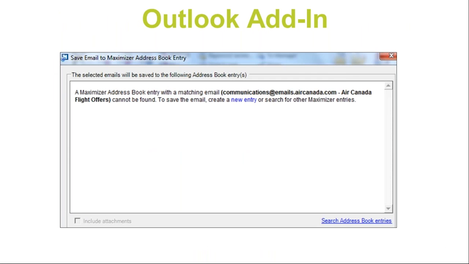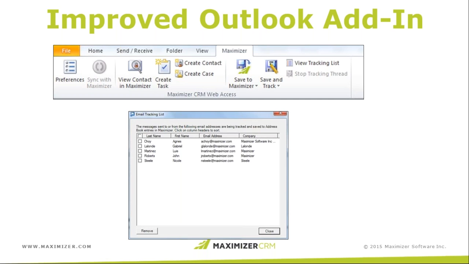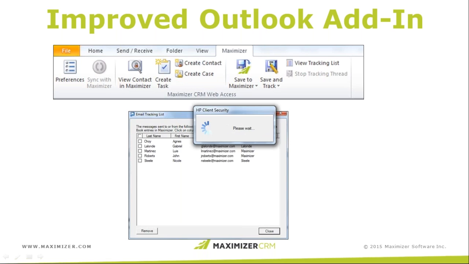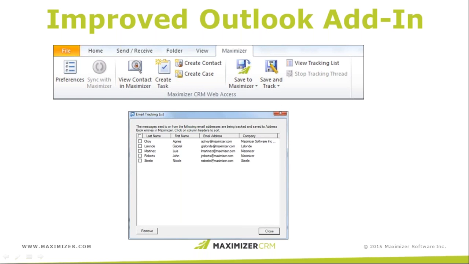Another nice piece of functionality is where I showed you here, save to Maximizer and save and track. What these mean is I'm able to mark a record once, and every time I ever send that client an email from Outlook or Maximizer, or anytime that client sends me an email, a copy of it's going to be saved into Maximizer automatically. That's called save and track.